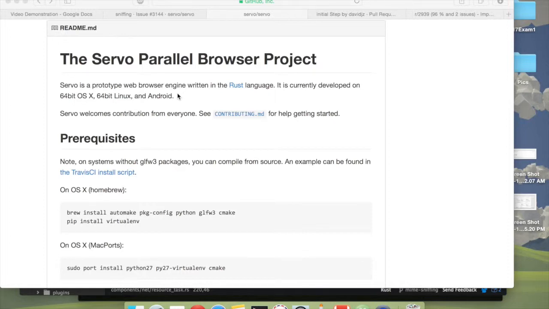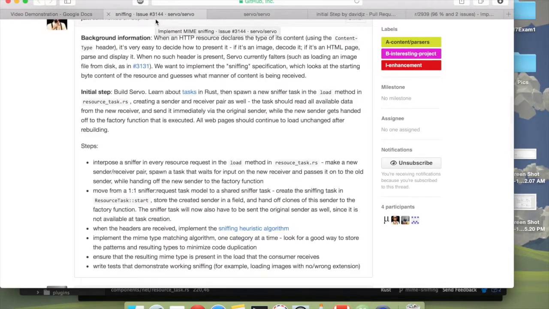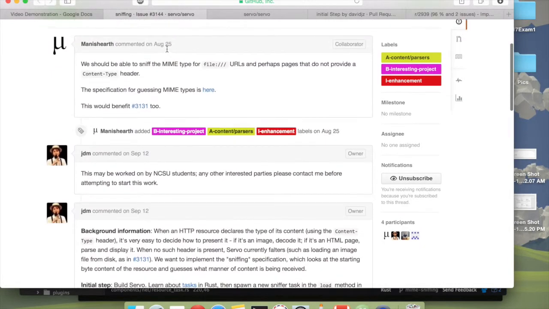Our OSS project was implementing MIME sniffing in Servo, which is a prototype web browser engine written in Rust. It's currently under development, so there's a lot of work to do. The specific issue we were working on was issue 3114, which is implementing MIME sniffing.